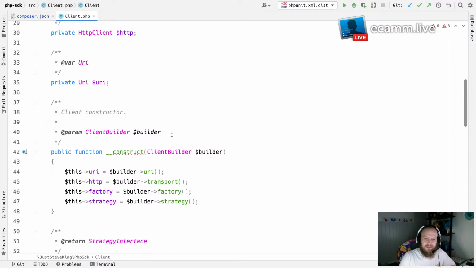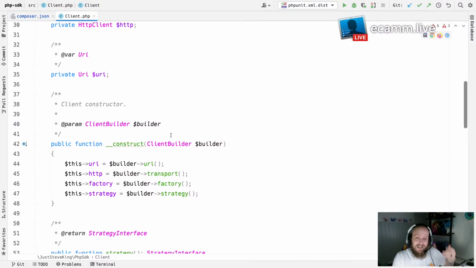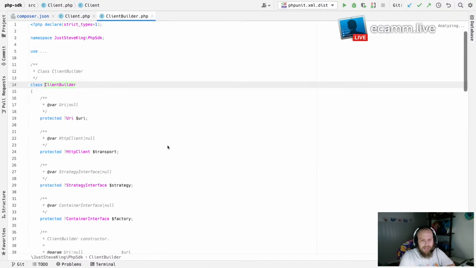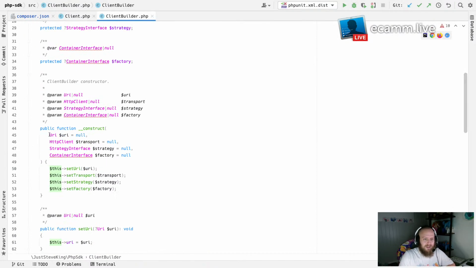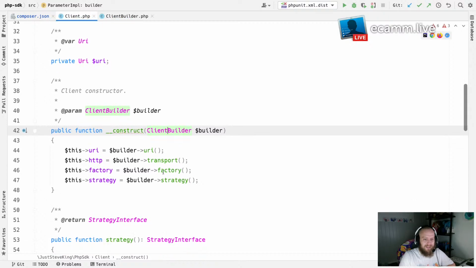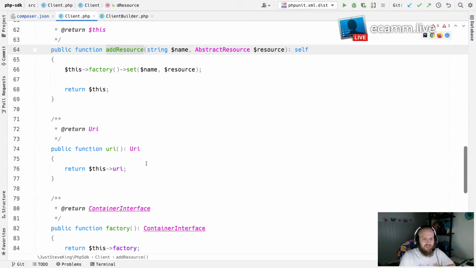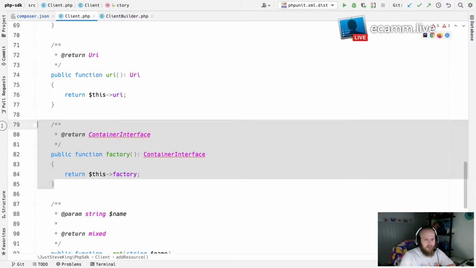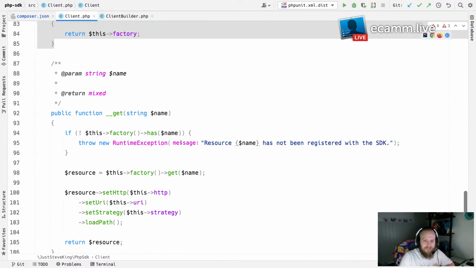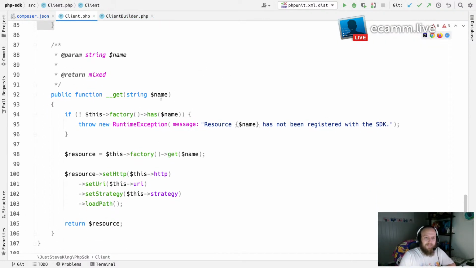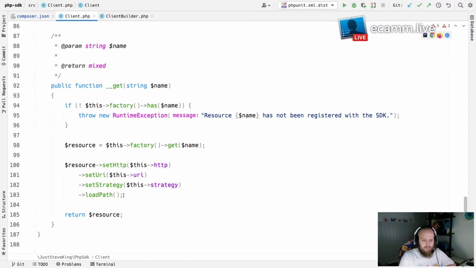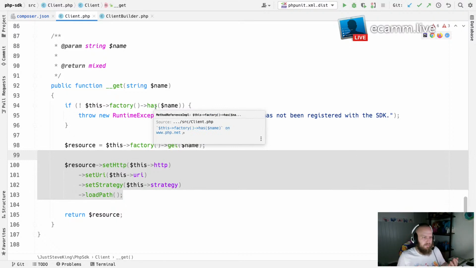So this was obviously before some PHP 8 stuff. The idea was that we passed this client builder in, which would contain the URI, the HTTP client, strategy interface, and the container interface. And all of that would be built and passed into here, allowing us to quickly access a strategy, add some resources, get the URI, work with a factory in the background, and then literally just add resources onto a container which we could then pull out and work with. And it was great.